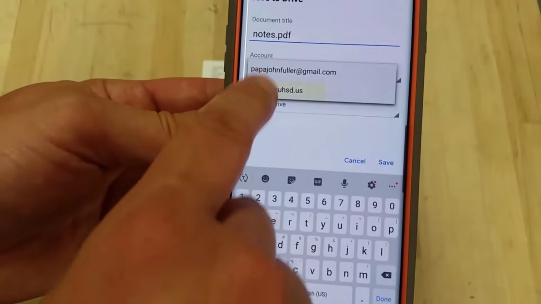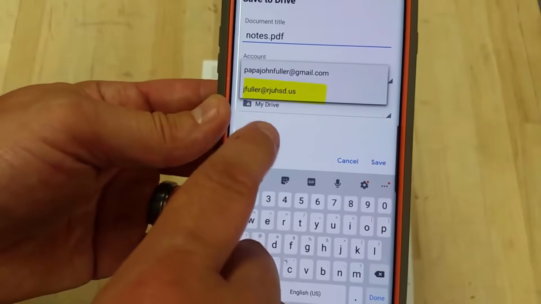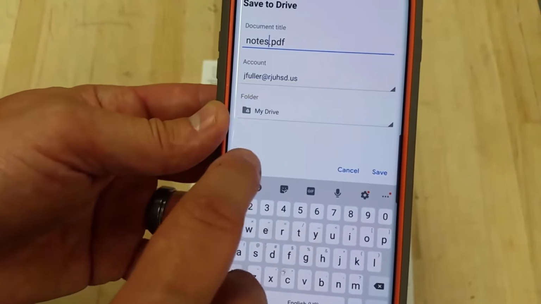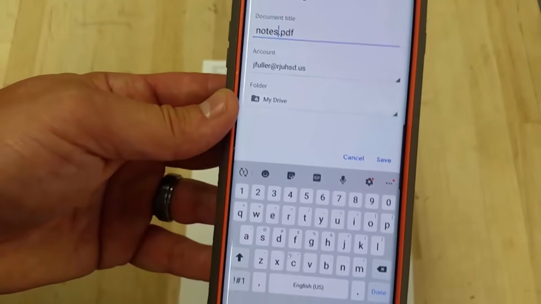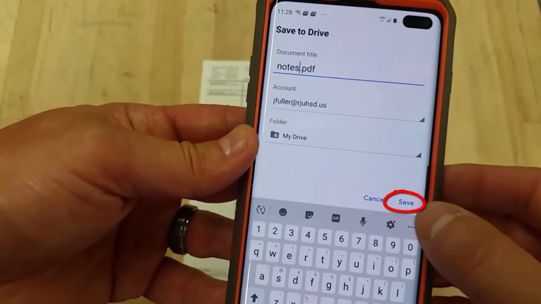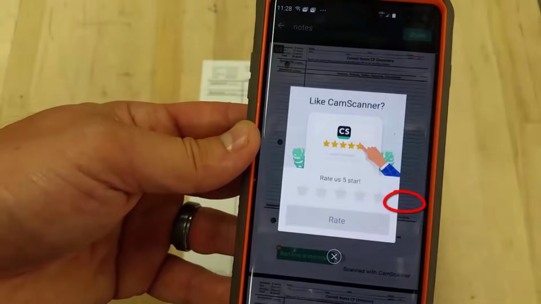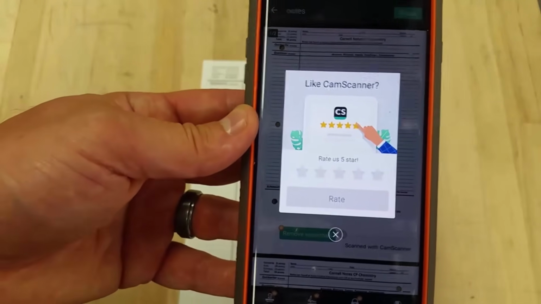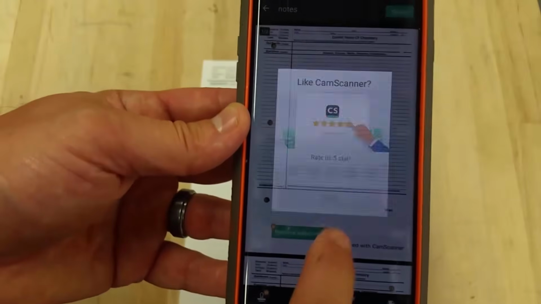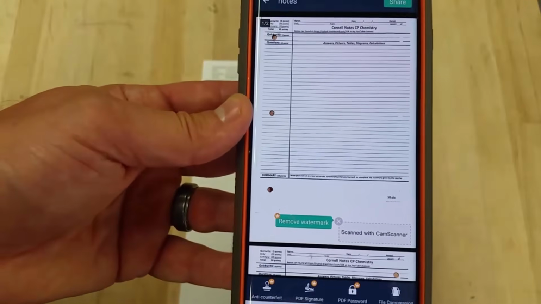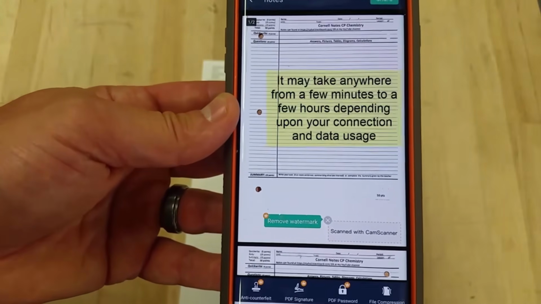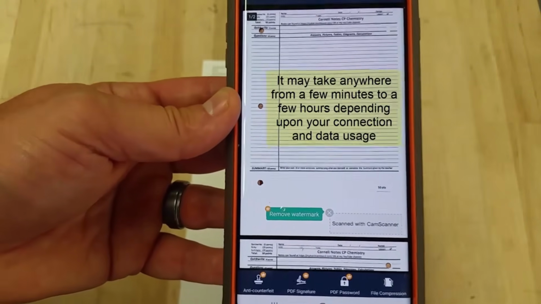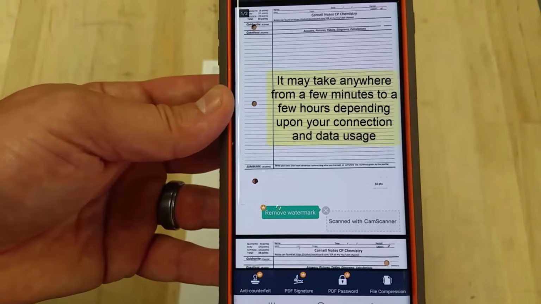I have 2 Gmail accounts, so select the Gmail account you want to use. And then select My Drive, and then simply select Save. And it will then upload the file to your Google Drive account. Go ahead now and log in to your Google Drive account just to verify that it's there.